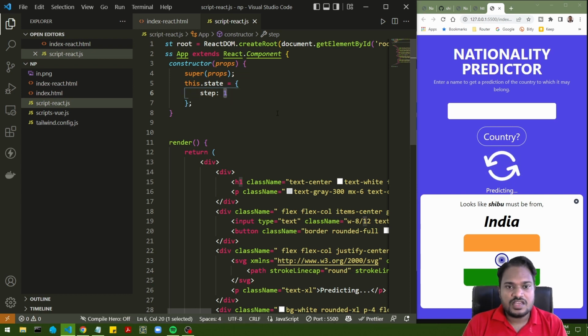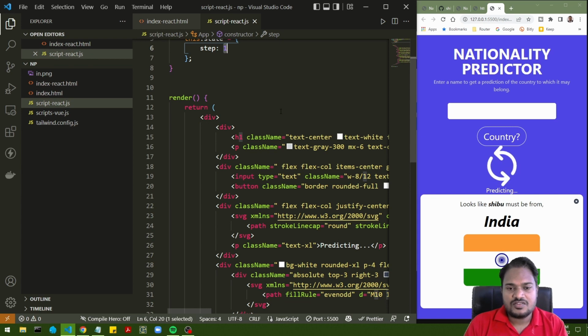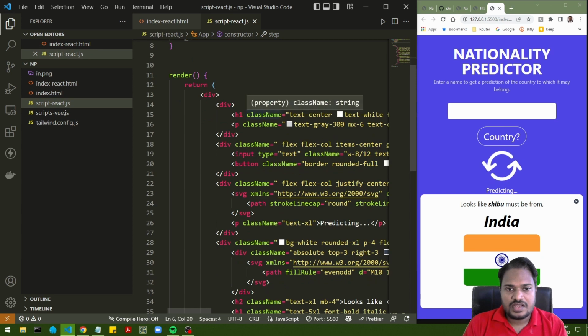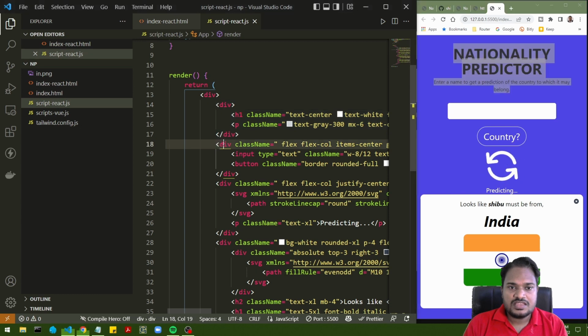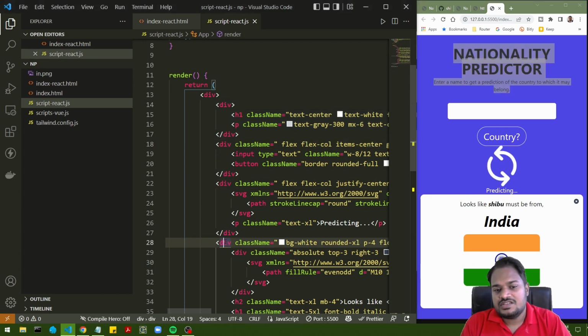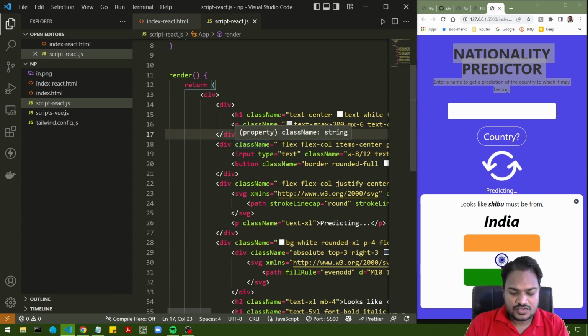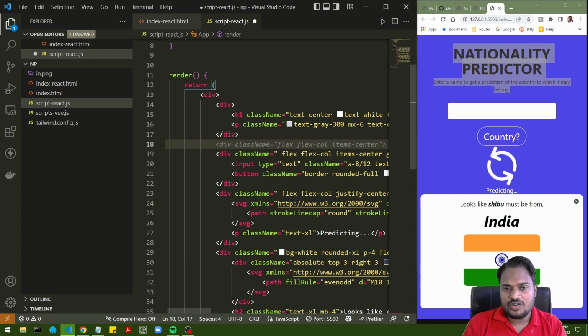Now here we are going to render certain parts of the app only based on what step we are currently on, right? So this part, the first part, is going to be there always because that is the header, that is this part, nationality predictor. The remaining three divs render based on which step we are currently on, right? So we can create multiple modules for our app, or we can simply do it all in one place. It completely depends on you.